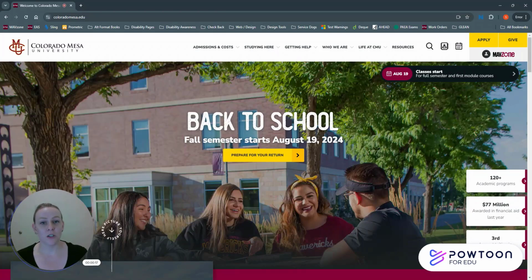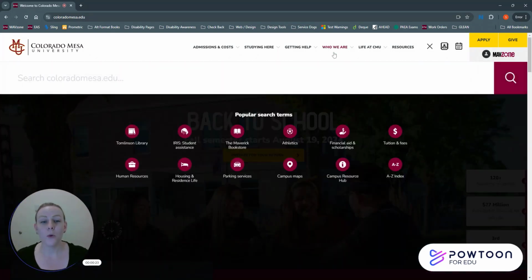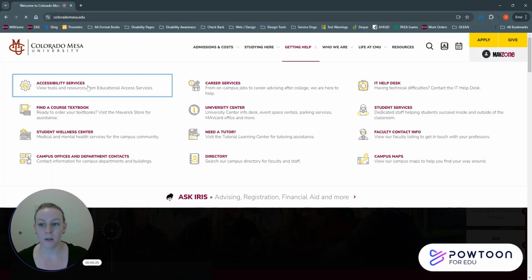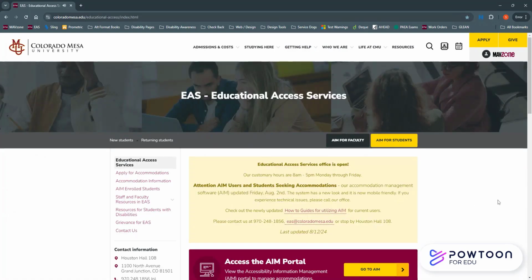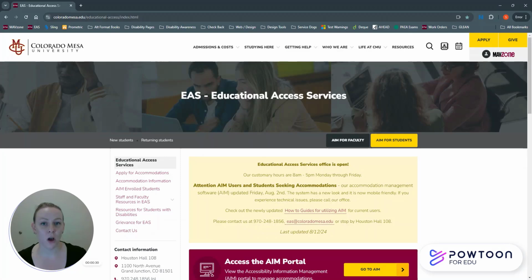You're going to want to navigate to Educational Access Services homepage. You can do that by typing into the search bar EAS, or you can go to Getting Help, Accessibility Services, and this will take you straight to our webpage. Most of the emails we send you will also include a link to this portal. You're going to then select AIM for faculty.